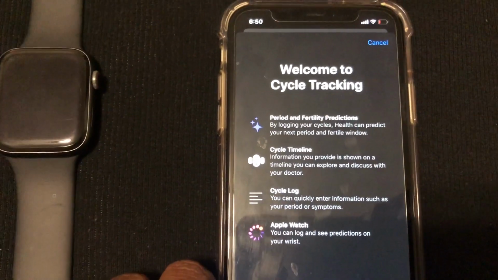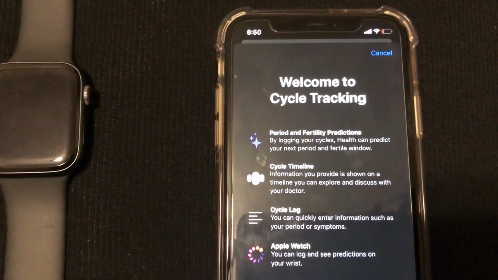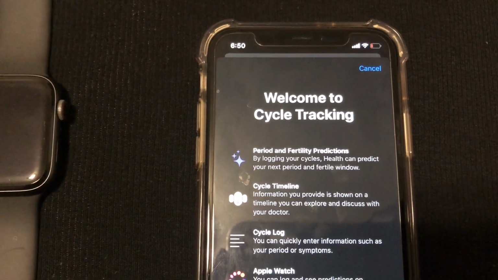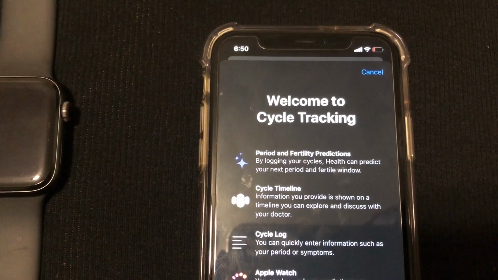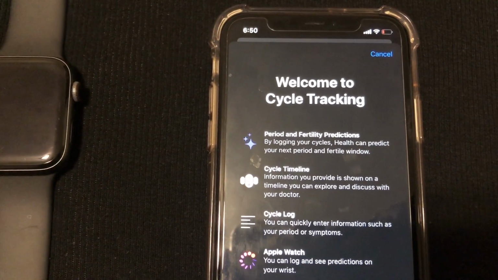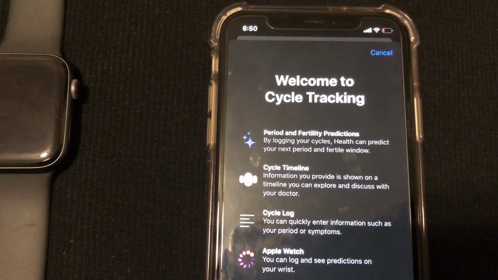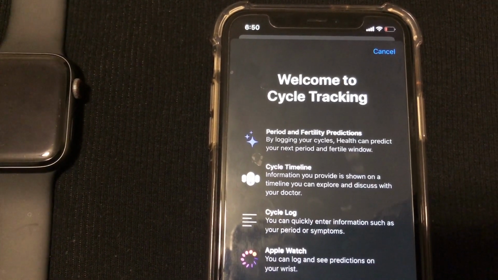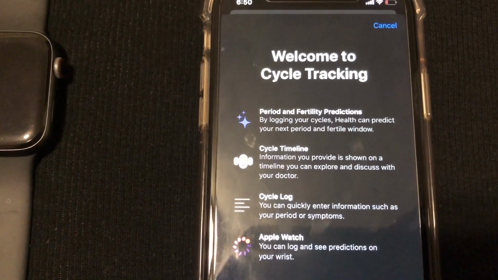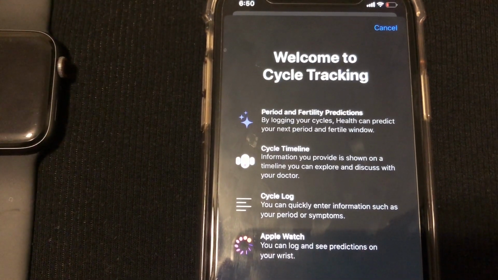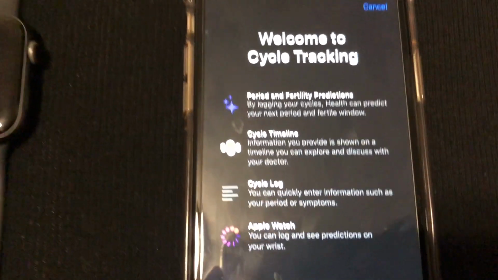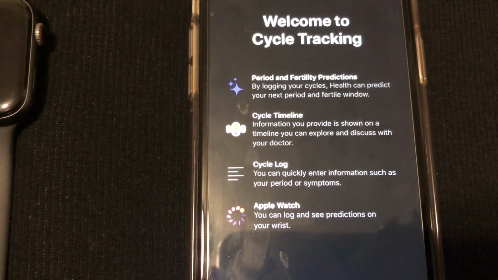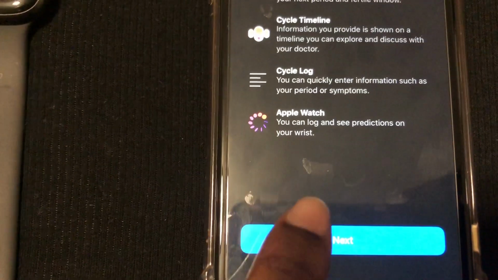All right, welcome to cycle tracking. Period and fertility predictions: by logging your cycles, Health can predict your next period and fertile window. Cycle timeline: information you provide is shown on a timeline you can explore and discuss with your doctor. Cycle log: you can quickly enter information such as your period or symptoms. And Apple Watch: you can log and see predictions on your wrist. So let's select next.